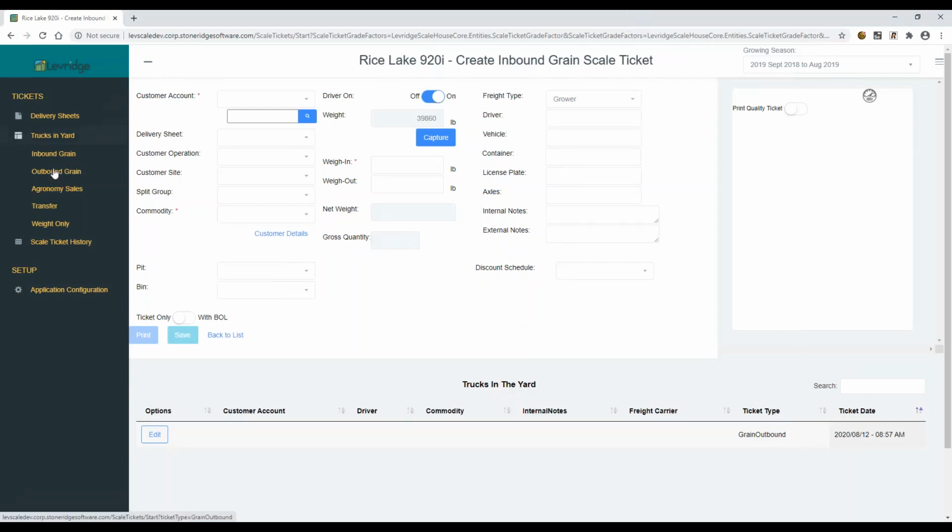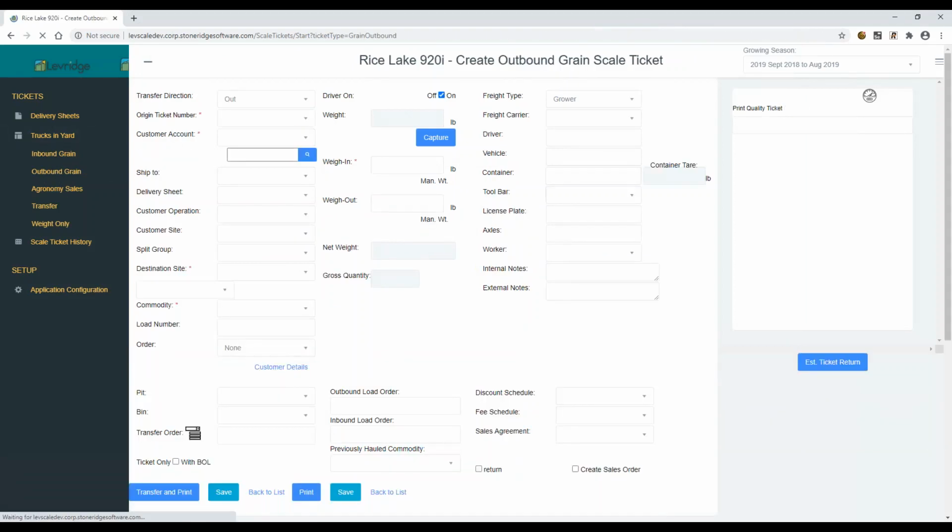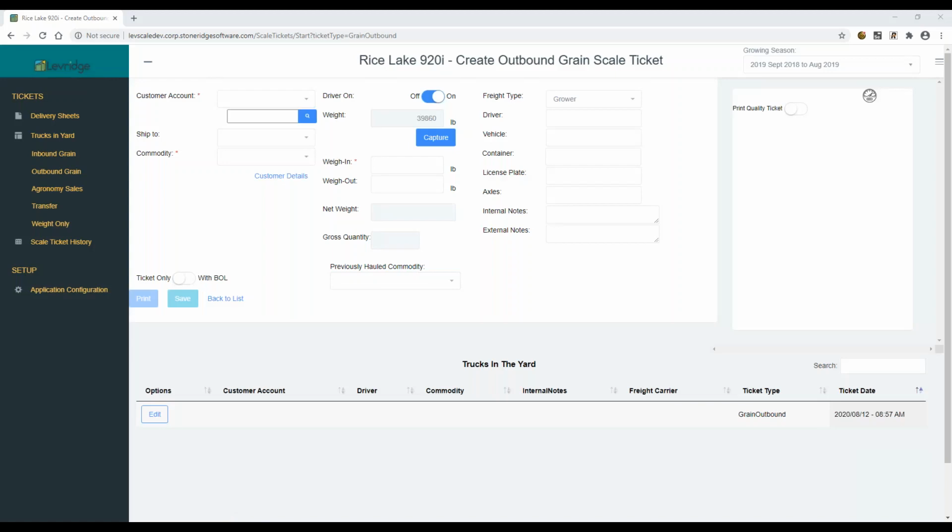So next, we'll go ahead and start an outbound grain scale ticket. So it'll be a very similar process here. We'll start by choosing our customer account and our commodity. We'll stick with corn today. And then you can see grade factors. We can optionally enter that as well, or we can just capture our weigh in. So this will be the empty weight of the truck. So we'll go ahead and capture that.